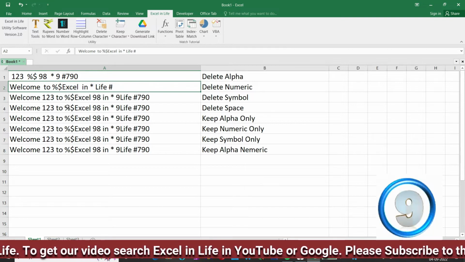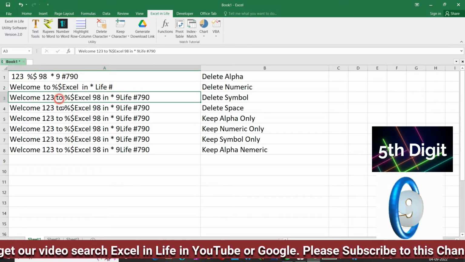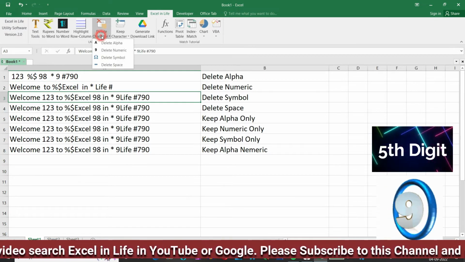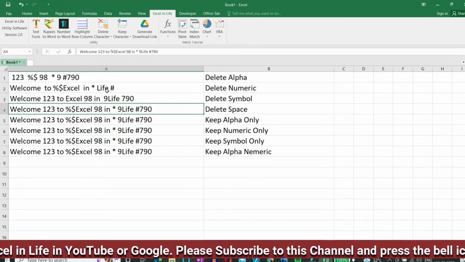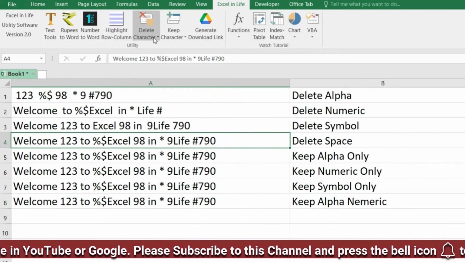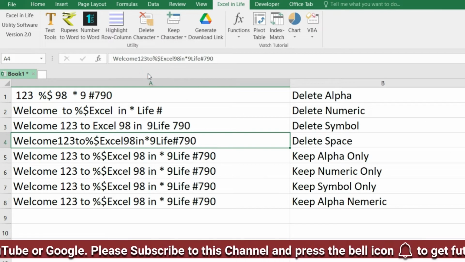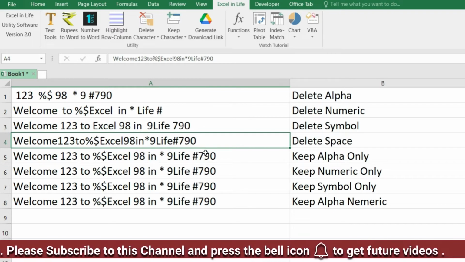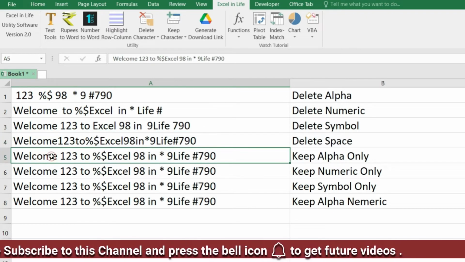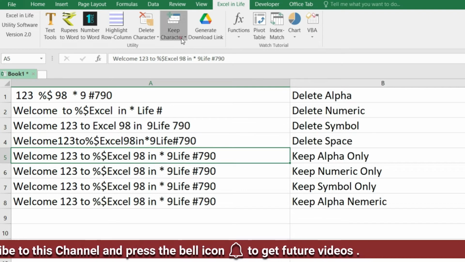Next is delete symbol. Applying this utility, we can delete only non-alpha and non-numeric characters. Last in this series is delete space. There is a difference between this and the trim function. Trim function deletes any excess space, but this utility will delete all spaces in between any text.